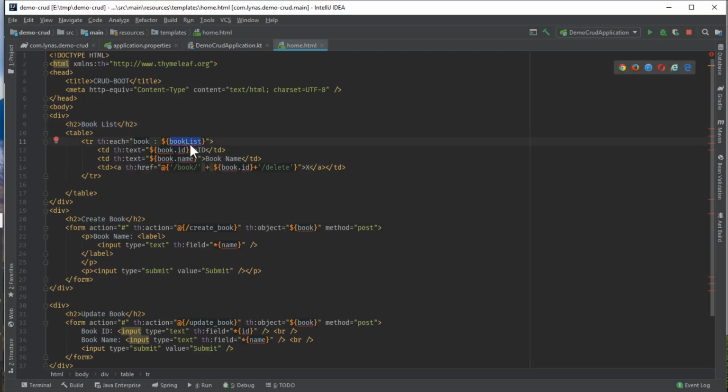So this is the for loop where I'm expecting a list of books. From there I'm going to print each book in the table. So first a td for the book ID and then the book name. Then this is a URL that we are going to use to delete each book from the database.